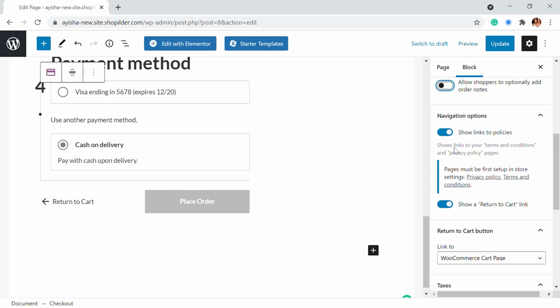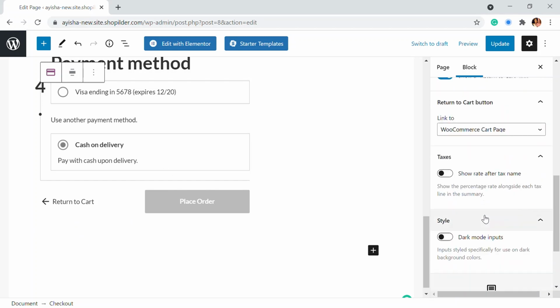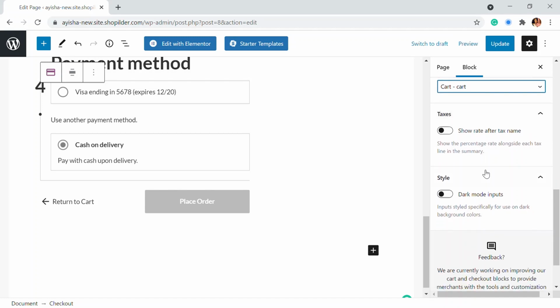Right. Okay, so there are some other options like show link to the policy page. You can check the video where we have created the policy and terms and conditions pages. And there is a return to cart option right here. So that's also available, so even in case the customer needs to go back, there is another one. For the return to cart page, you can always link this page to the WooCommerce cart page. We had created a new cart page a while back, so we're going to select that page.